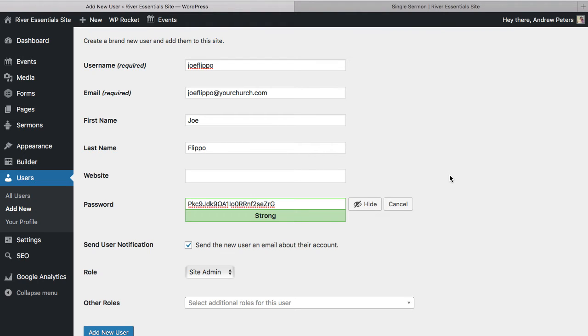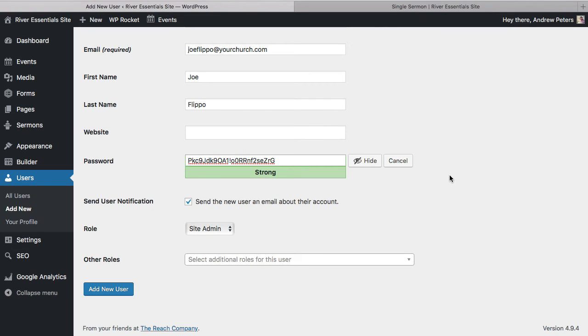Again, if you need to tweak the user roles to be more specific for your organization, send me an email at hello@thereach.company, and I'll be glad to help you with that.